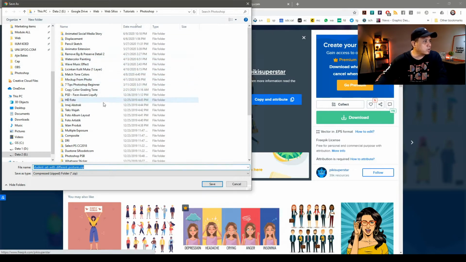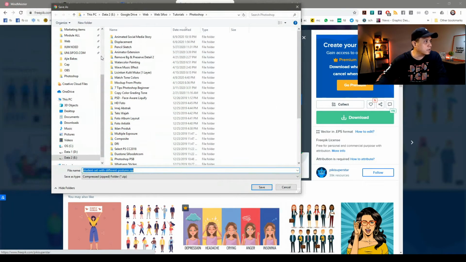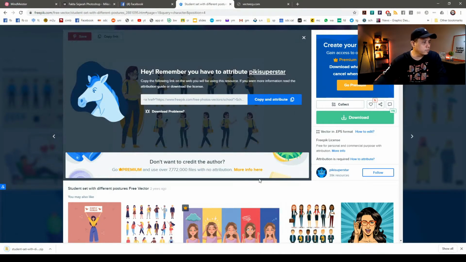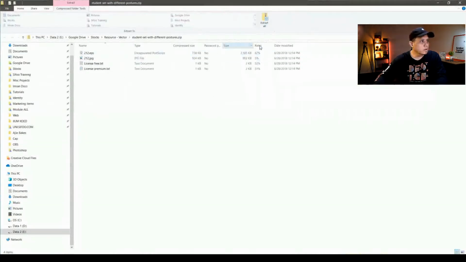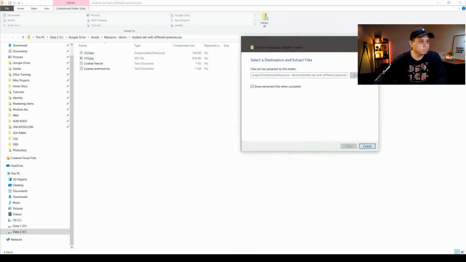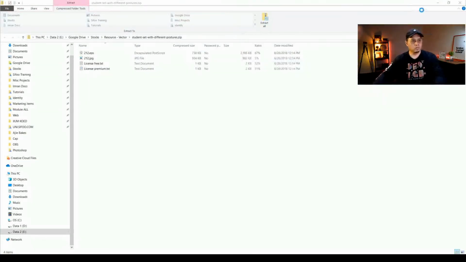Normally you have to download in zip format. Let me save this first. Save. So this is my file, I open it. I have to extract. So this is my file, 212 EPS, given by Freepik.